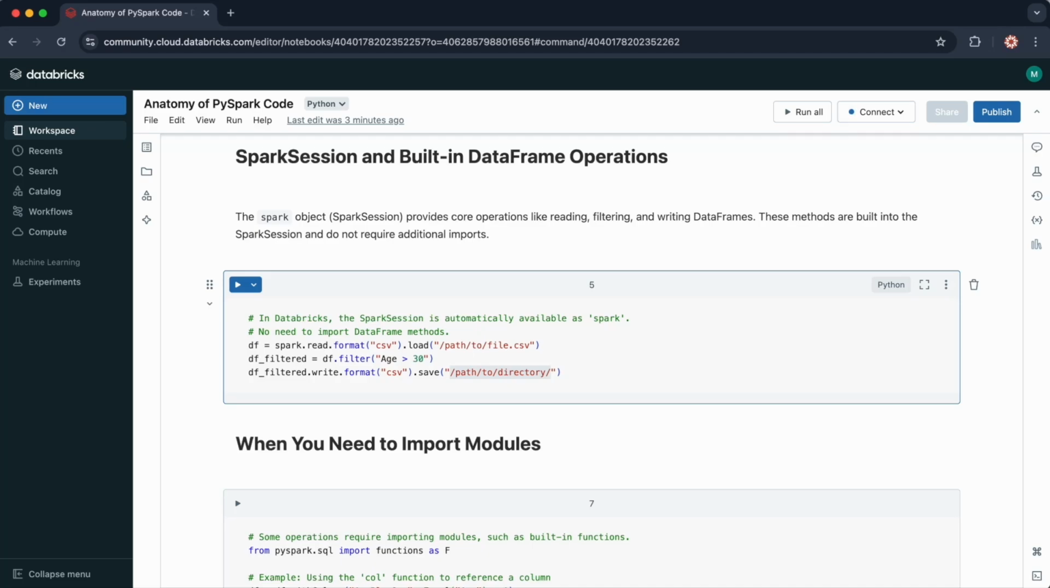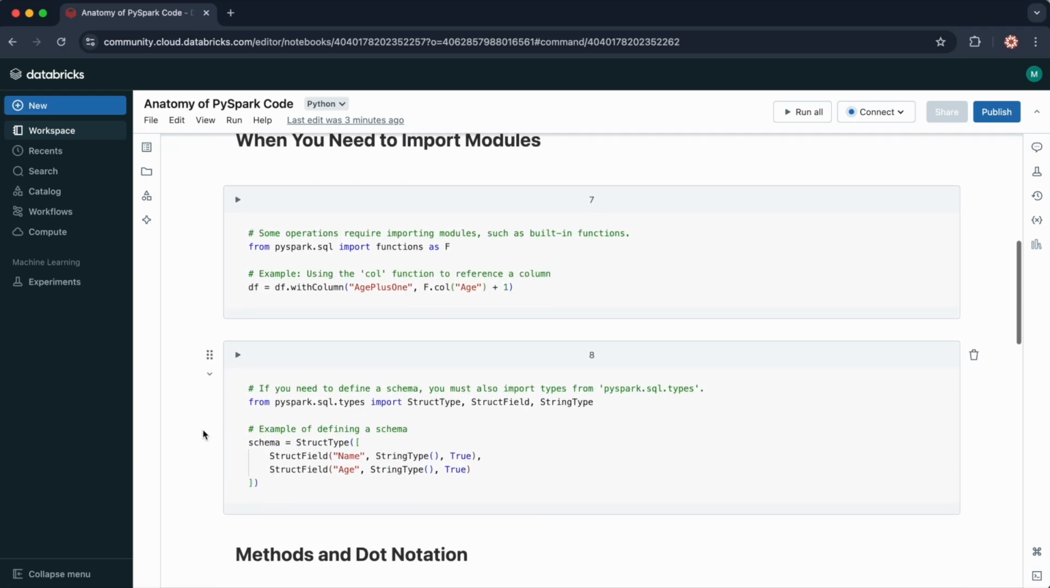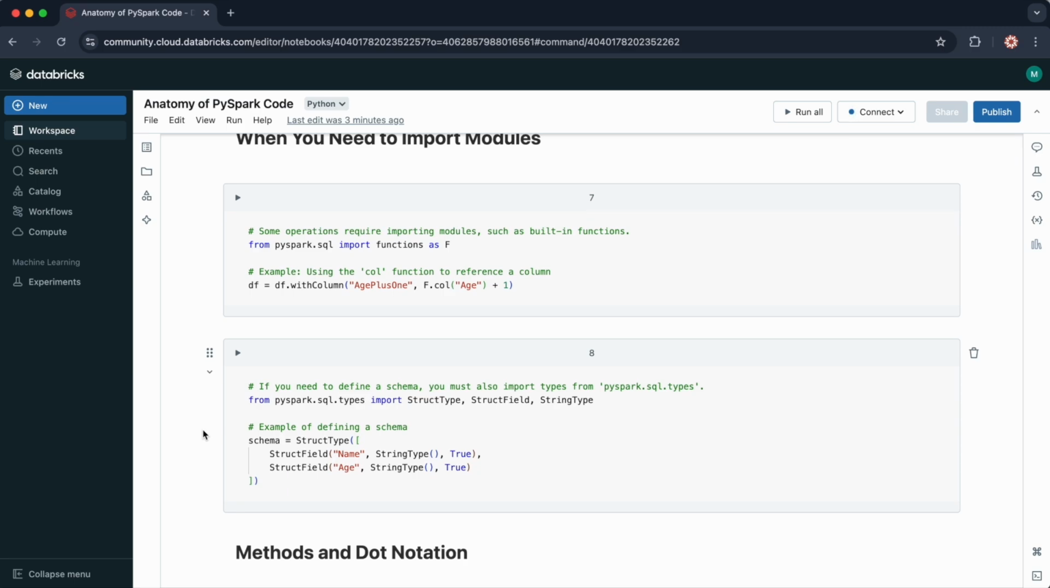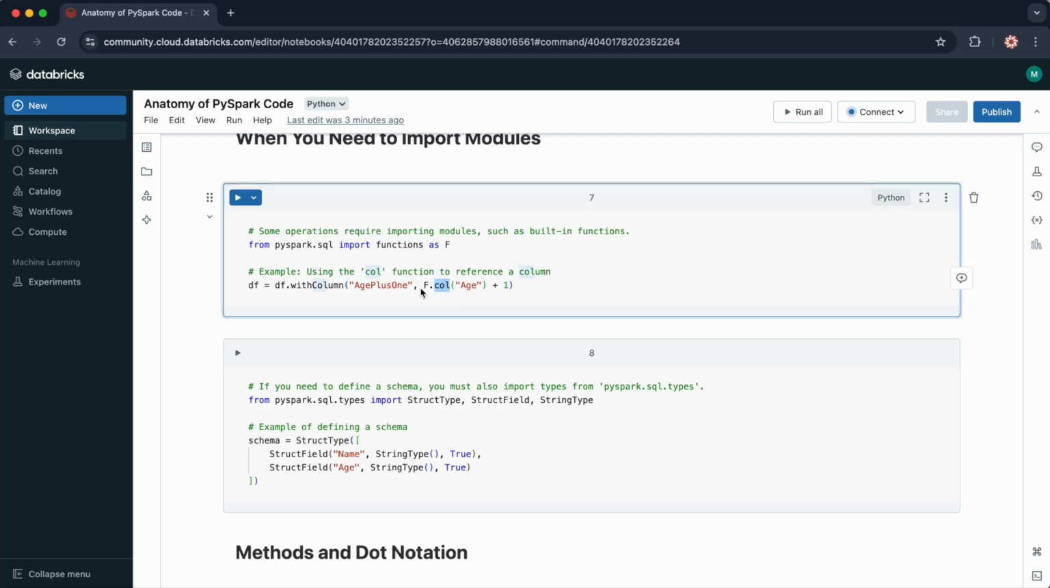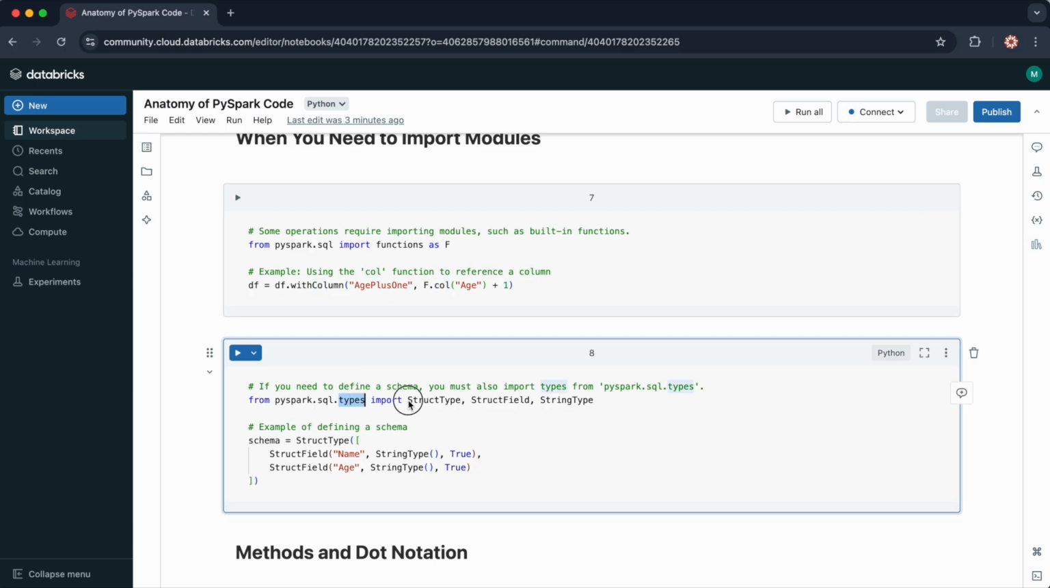Certain functionality in PySpark is not available by default, and it does require explicit imports. For example, there are built-in functions that are part of the Spark SQL functions module that need to be imported. In this example here, I have imported the functions module as f, and then from the functions module, I've used the call function here. Similarly, from the types module, I've imported Spark data types here.